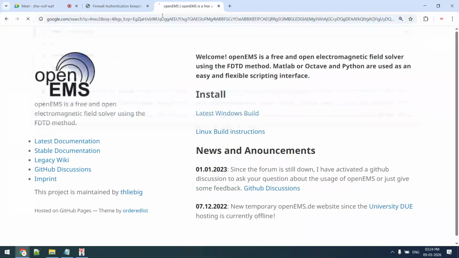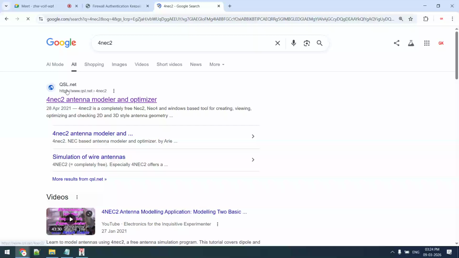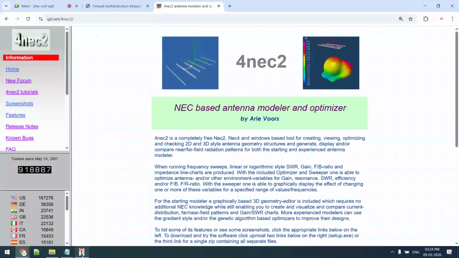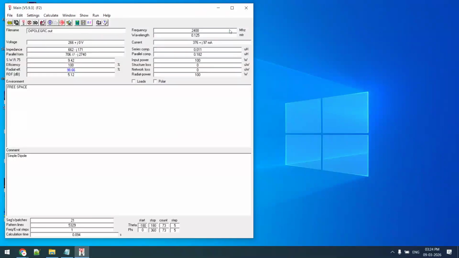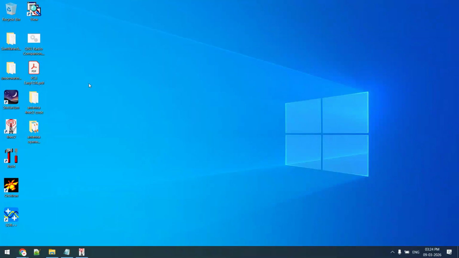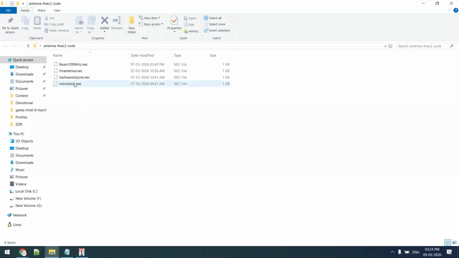Now we will see some simulations. I'm opening NEC2, and I will explain how to work with this software. First of all, I will show you some implementations. If I want to create a beam antenna of 100 megahertz, FM antenna, half wave dipole antenna, these implementations I will show you.